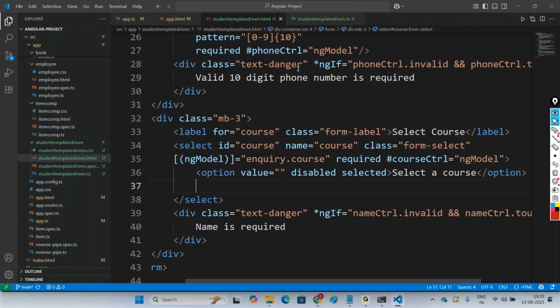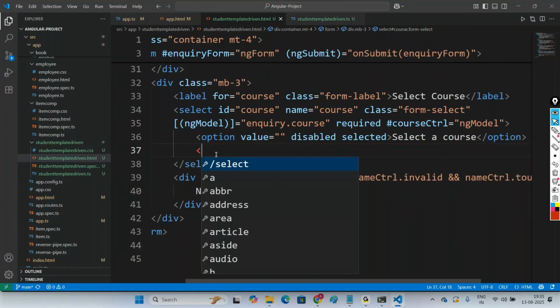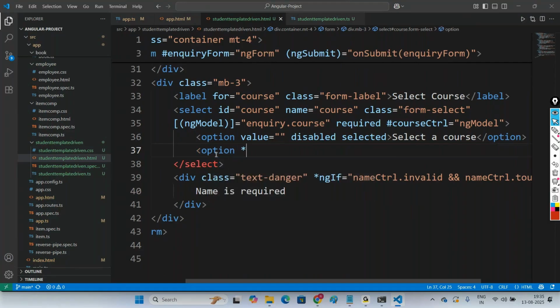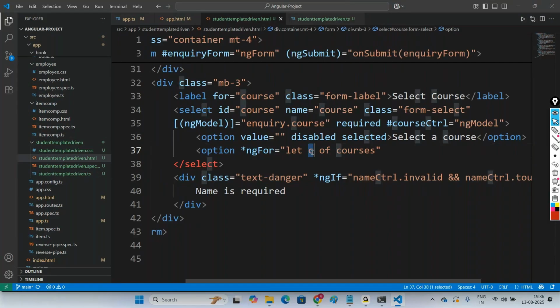So how to take the data from these courses? Here, we have created what? A property called courses. Now we should take the data from the courses. So since we are having multiple courses, here we have to use the Angular directive ngFor. So here go with the option *ngFor equal to let c of courses. So what will happen? It will go to this property courses. These all courses are taken one by one and stored into this c here. Let c of courses. Then c here.